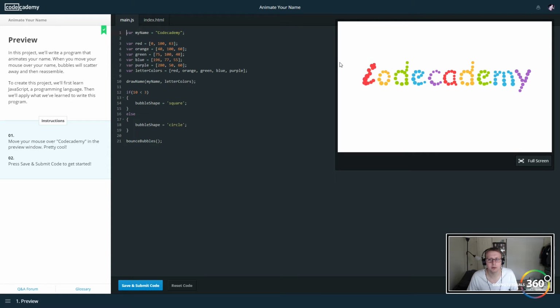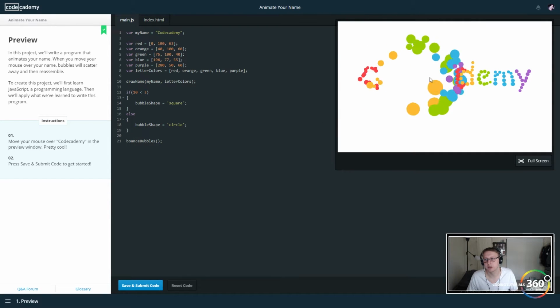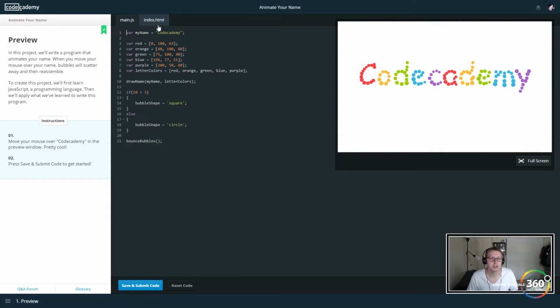But this is basically what we're going to make real quick. This is using JavaScript and probably a bit of HTML somewhere. You can see right here, it goes crazy. But what's going on here? We have a variable, my name, and then we have some colors that we're setting up using an array list of RGB, and then letter colors, and then we're calling on the draw name function, which we don't see here, but apparently we have access to.